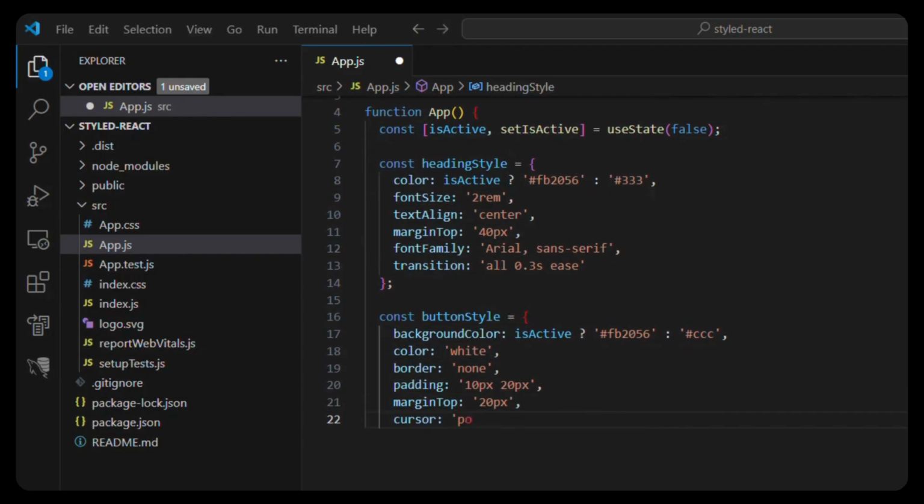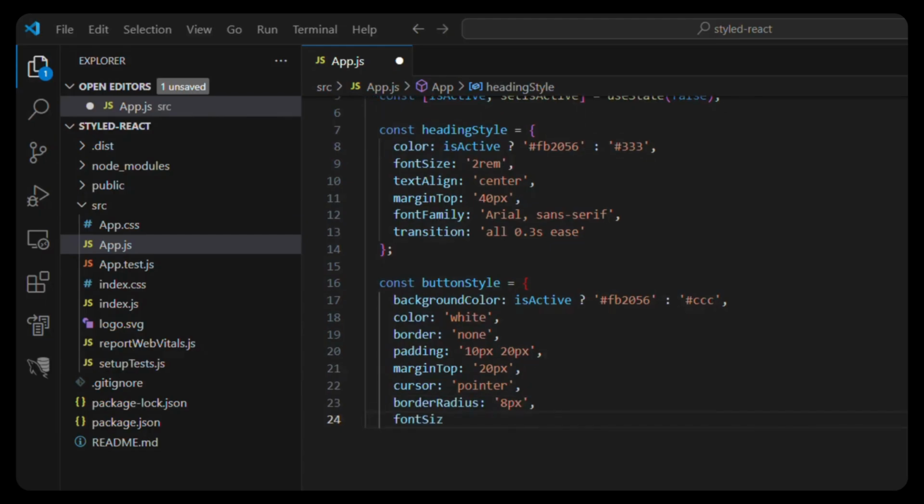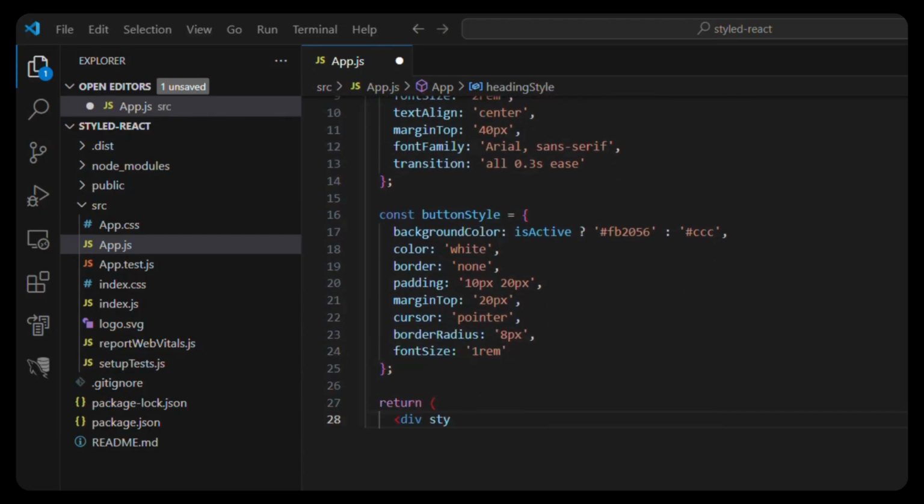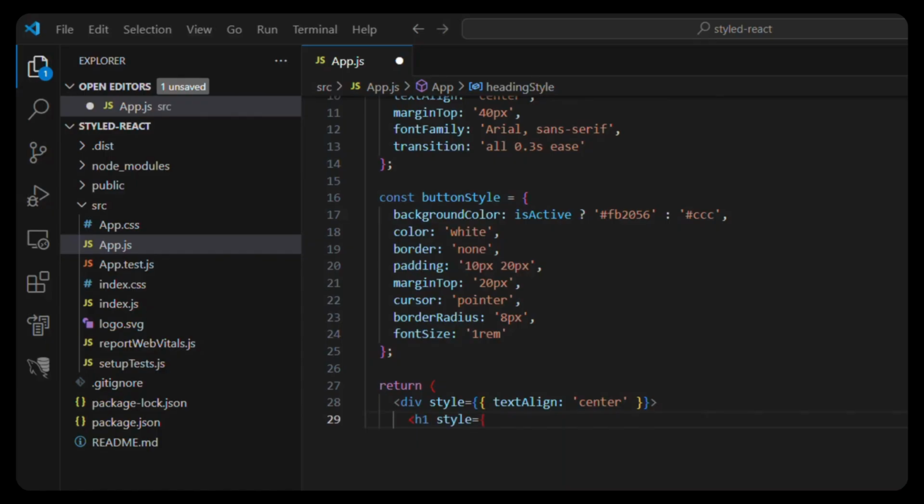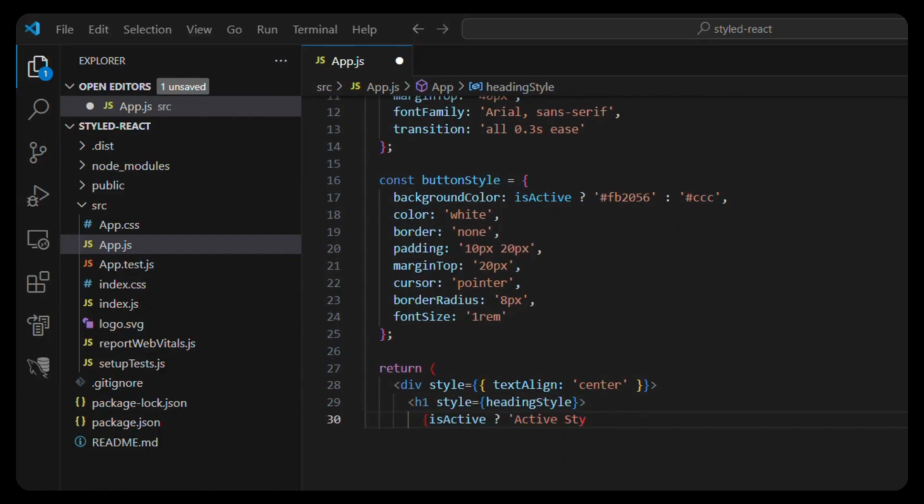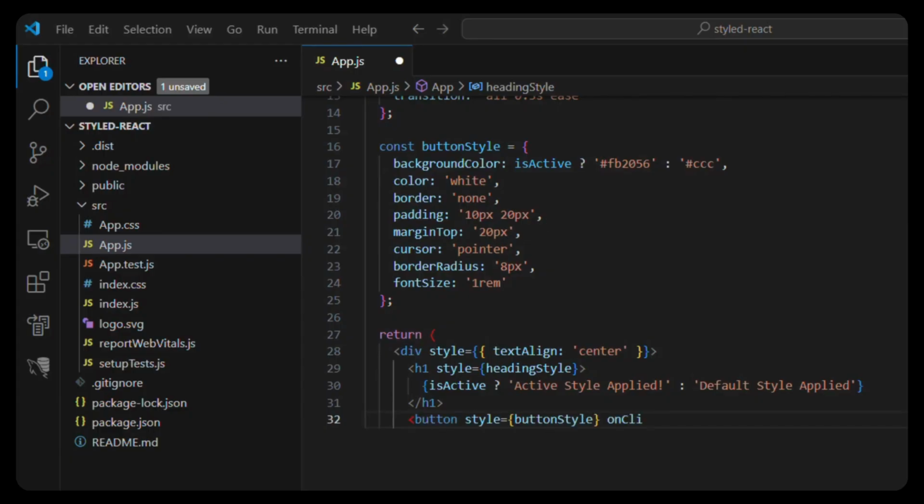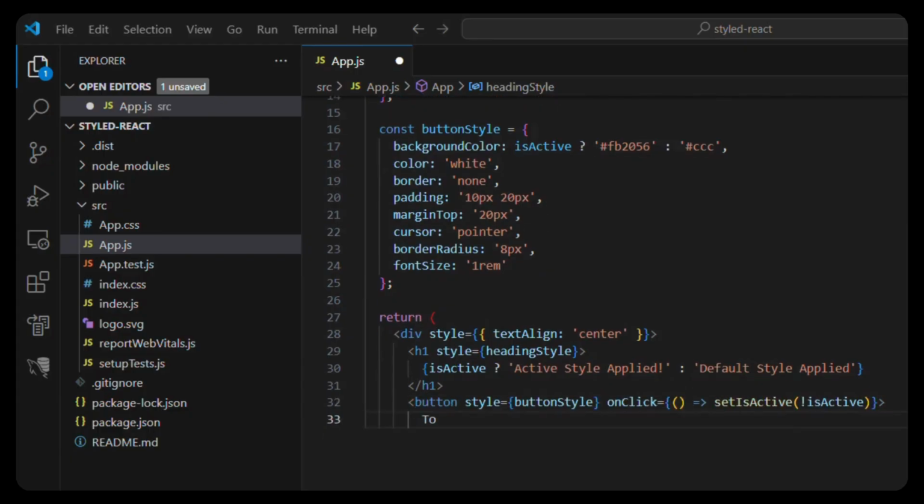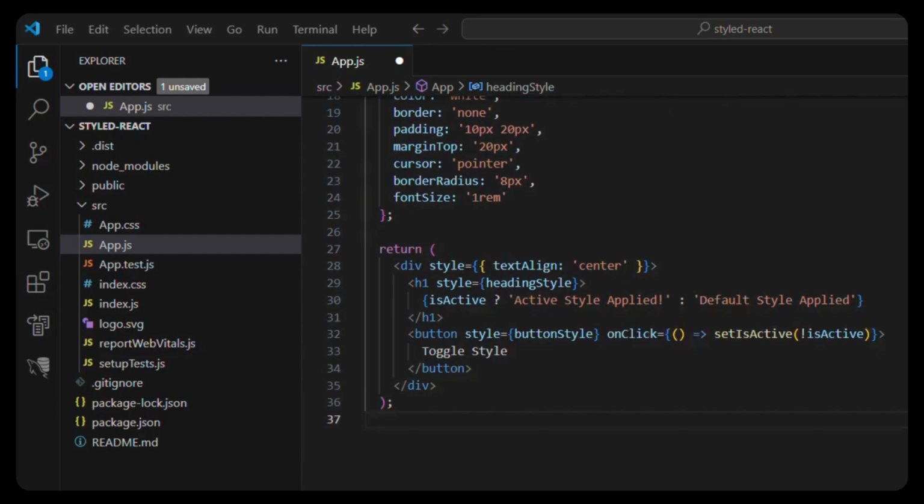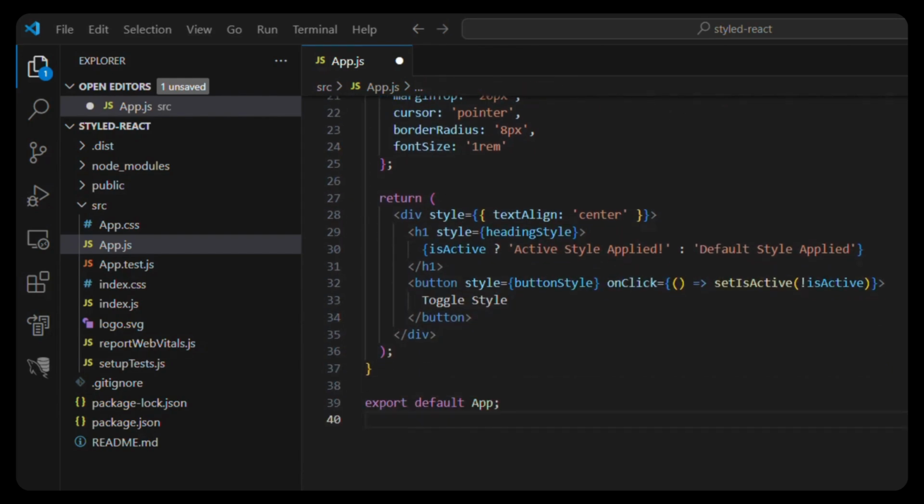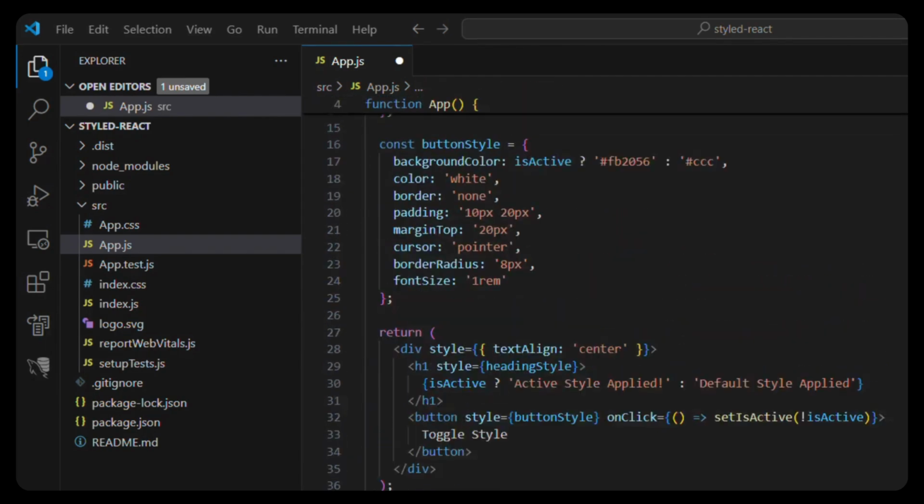Const buttonStyle, backgroundColor: isActive ? '#FB2056' : '#333', color white, border none, padding 10px 20px, marginTop 20px, cursor pointer, borderRadius 8px, fontSize 1rem. Return div style textAlign center. Is active, active style applied. Default style applied. On click, setIsActive toggle style button div. Export default App.